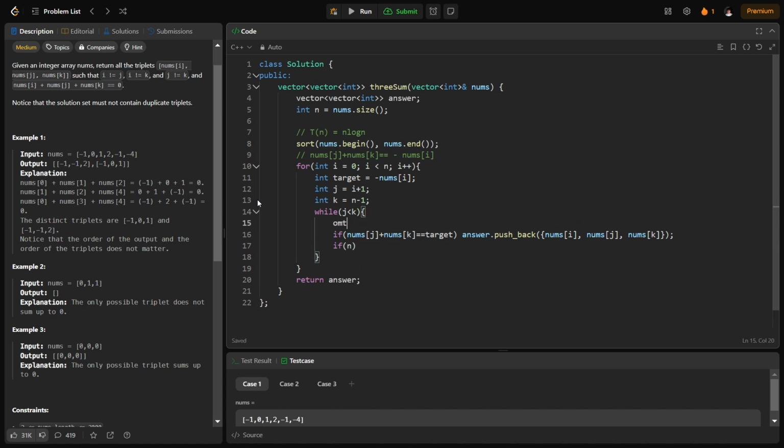Now the case 2, let's say I'll declare int sum is equal to this value, so I don't have to recompute the same thing again. So int sum is equal to target. If sum is less than target, what does that mean? That means that for nums of j, we need to increase the value of sum, right? So to do that, I can increase j by 1. So j plus plus, and else k minus minus.